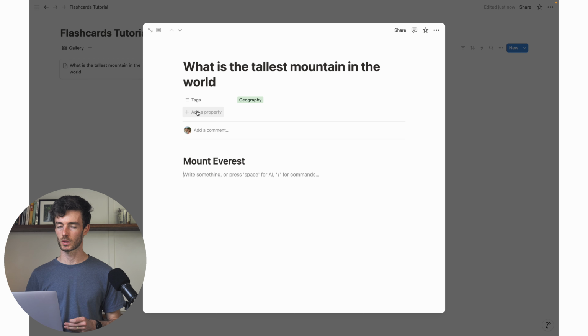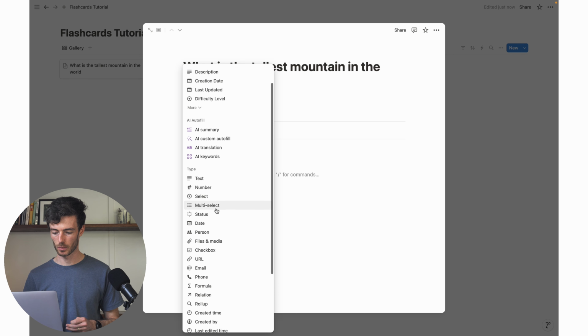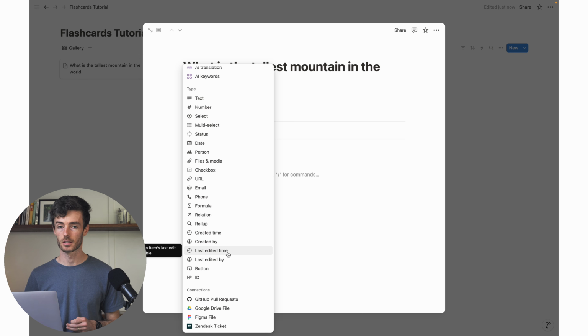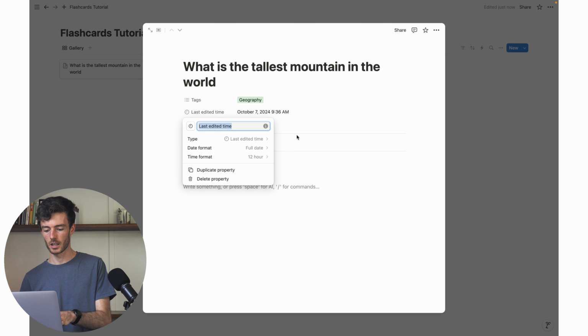So the first one that we want to add is the one that keeps track of when we last reviewed this piece of knowledge that we're trying to remember. So we're going to add a new property here. And we've got tons of property options here. We're going to scroll down to one called the last edited time. So select that, and I just renamed this to last reviewed, just so it's kind of more in the context of what we're working with here.